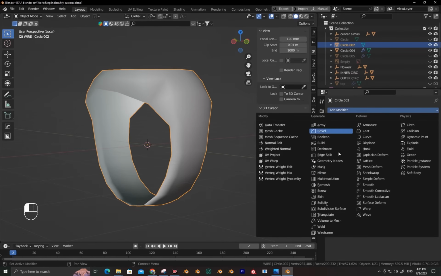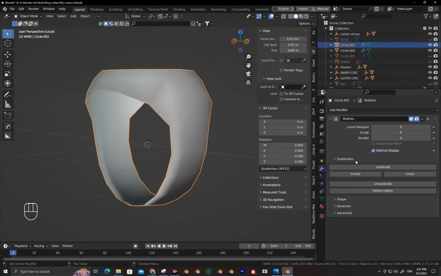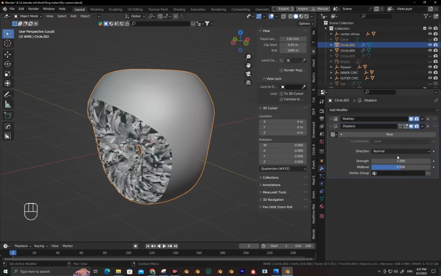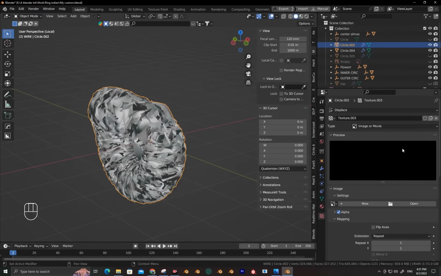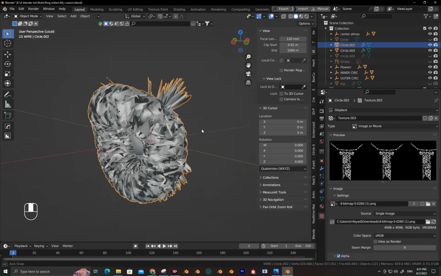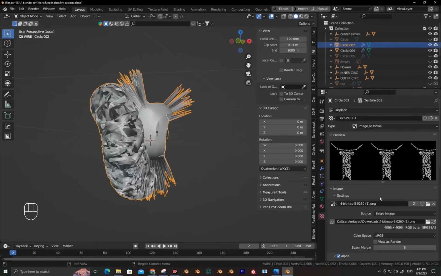Go to Modifiers and add a Multi-Res modifier. Press on Subdivide button 4 times or more, because we want some geometry to work with. Add the Displace modifier. Press New and press that button. Click Open and select the image you exported from Photoshop. I have already opened it, so O will select it from here.